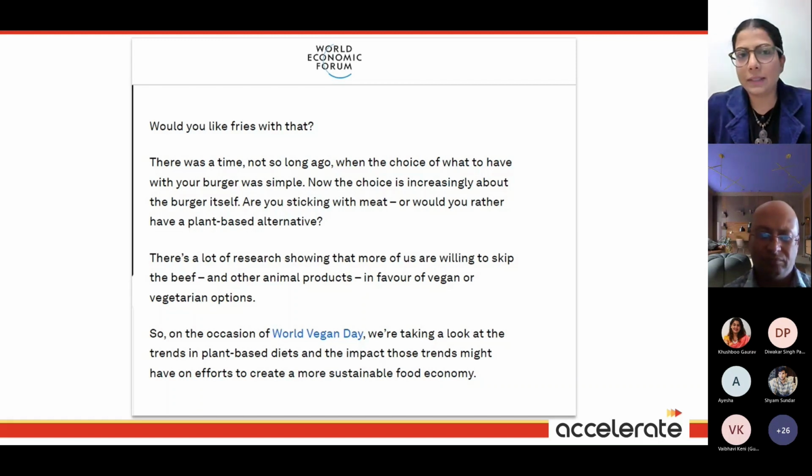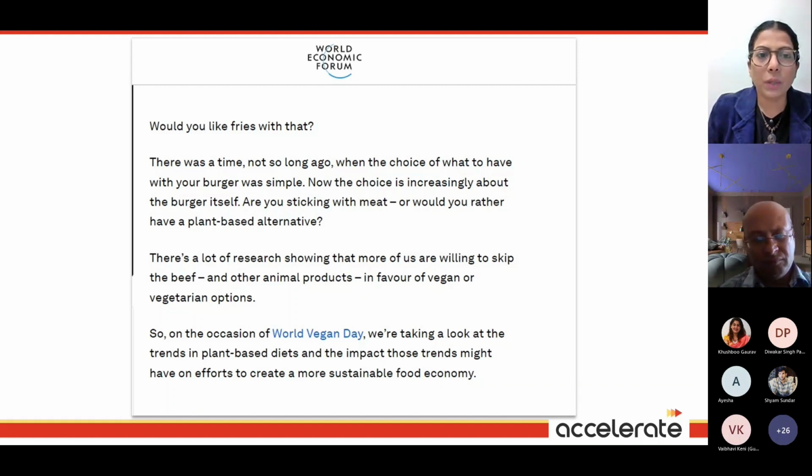I'm reading the article now. There was a time not so long ago when the choice of what to have with your burger was simple. Now the choice is increasingly about the burger itself. Are you sticking with meat or would you rather have a plant-based alternative? There's a lot of research showing that most of us are willing to skip the beef and other animal products in favor of vegan or vegetarian options. So on the occasion of World Vegan Day, we are taking a look at the trends in plant-based diets and the impact those trends might have on efforts to create a more sustainable food economy.